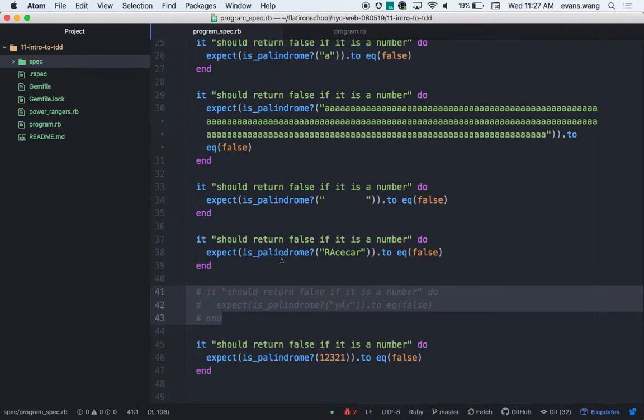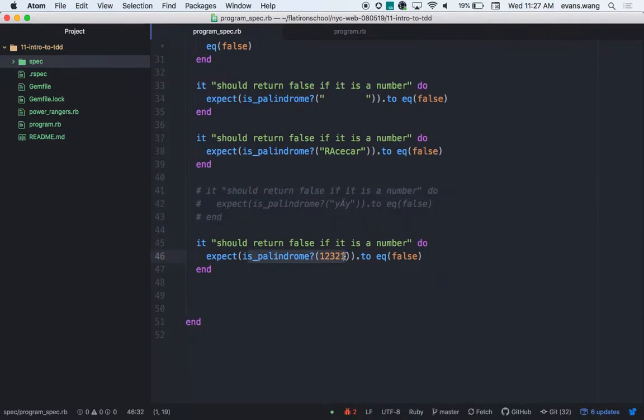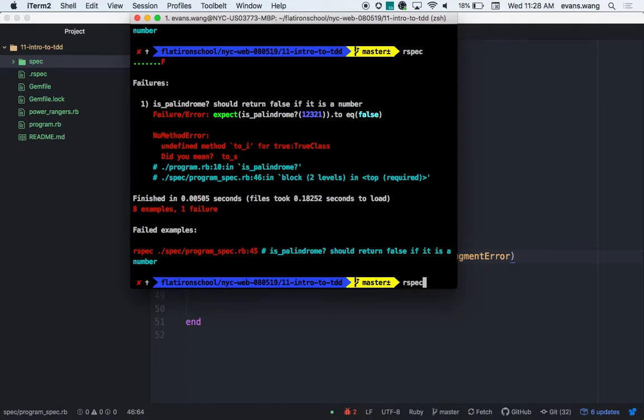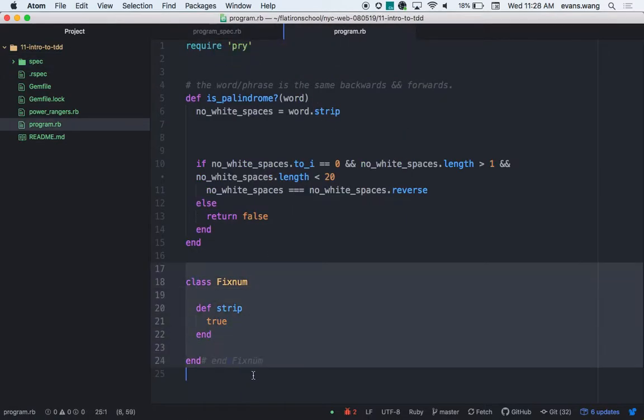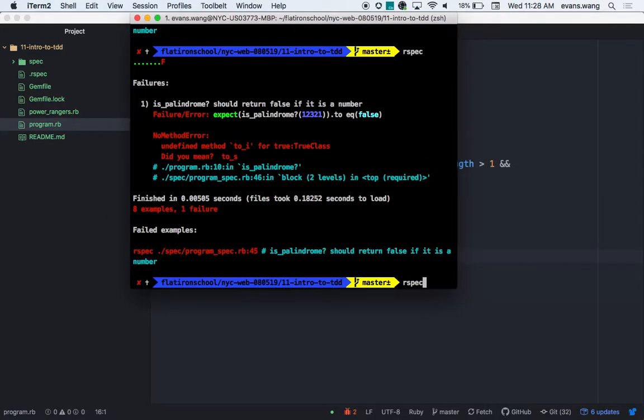So that being said, I don't necessarily want 1, 2, 3 to equal false. What I'm going to do is pass in something a little bit different, a little dicey, and I want that to raise an error. But what type of error should this be? Right, there's something wrong with the argument that you're passing in. So I want this to be an argument error. Let's see what happens now. Very good. Let's get rid of this hacky nonsense, and let's run RSpec.